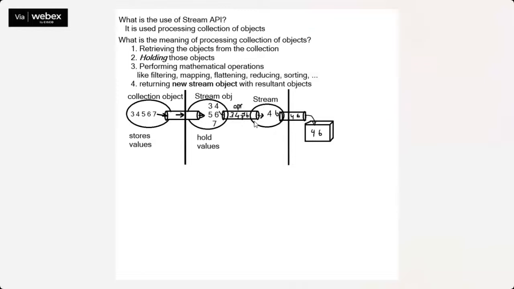And then create the new stream object. Return the new stream object with the resultant objects, and finally we are retrieving that. So this is your stream operation. Now look at that. Is there a pipe connection or not? One object to another object, another object. It's a pipe connection. So a stream is nothing but a pipe connection. Finally, what are you learning in this topic? Simply retrieving objects from the collection, performing operations, and returning the new stream object with resultant objects.